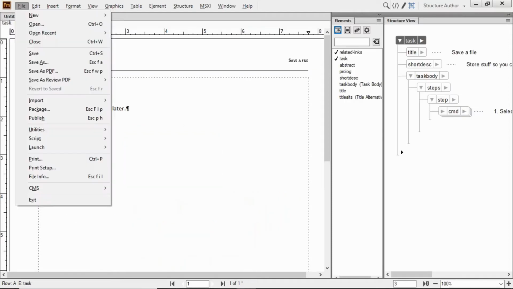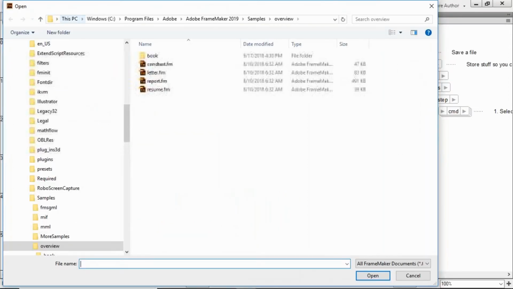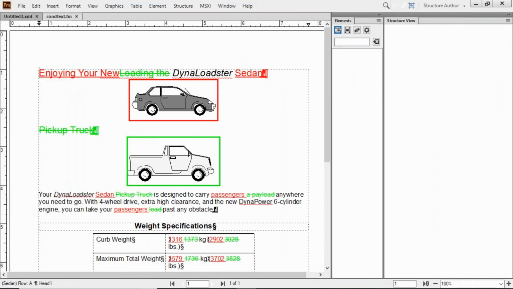Let's double check. That's the path: Windows, program files, Adobe, Frame, samples, overview. Yeah, it's something here. That's all right. Okay. Do the rest of you have that? Okay. This is a conditional document. It's just got more content.